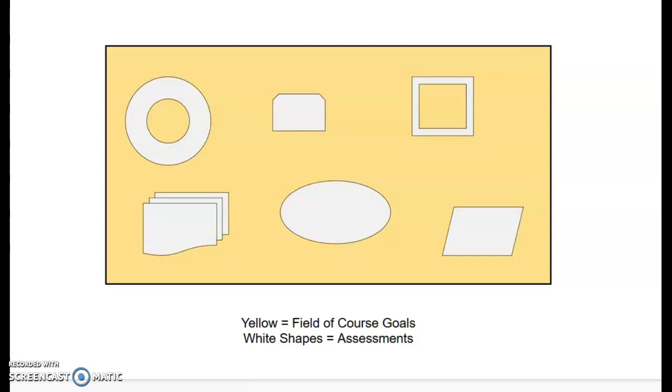Two, note also that the white shapes are all different shapes and sizes. Now, this is a fundamental characteristic of good assessment. It includes numerous, frequent, varied assessment devices to assess your students authentically.